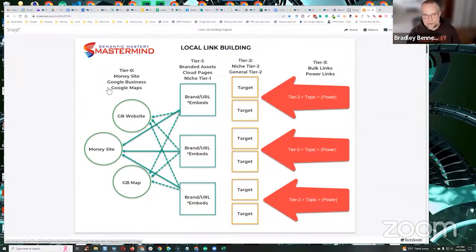So here's an example of a local link building diagram that just kind of explains what I just mentioned. I do tiered link building. And so at tier 1, linking to the 3 tier 0 assets, I always recommend brand/URL. Again, I specifically just build brand anchors. I don't build URL anchors. Embeds, to a lesser degree, you can do that too. Those aren't harmful, but you've got to be careful when you're doing an embed of the money site.